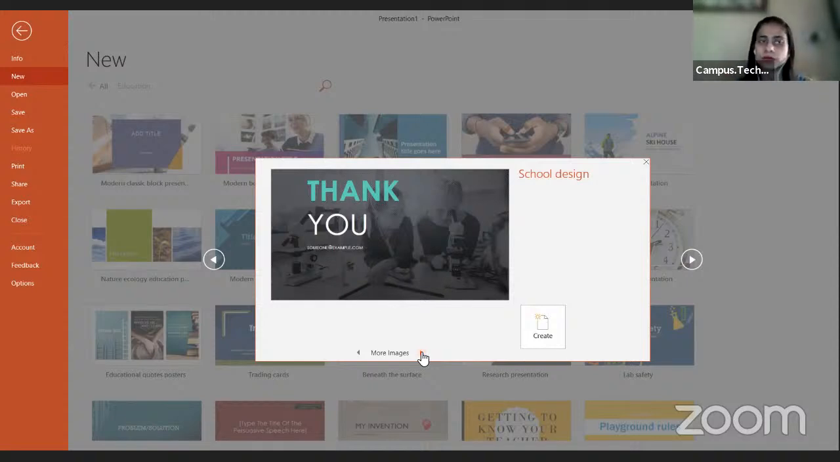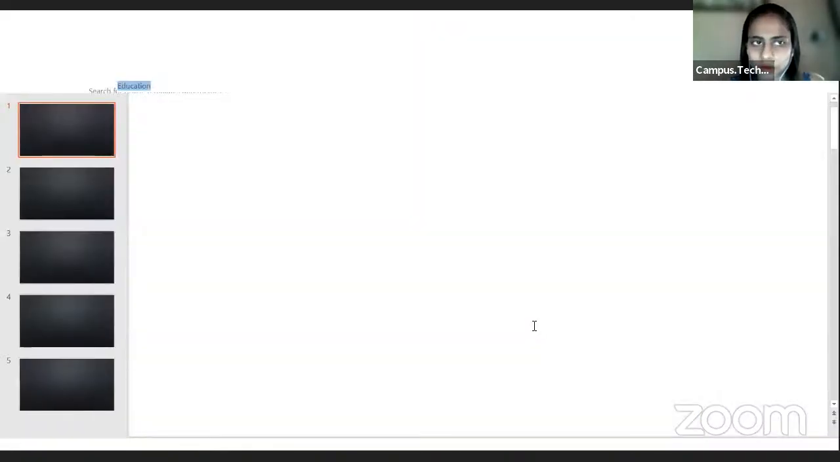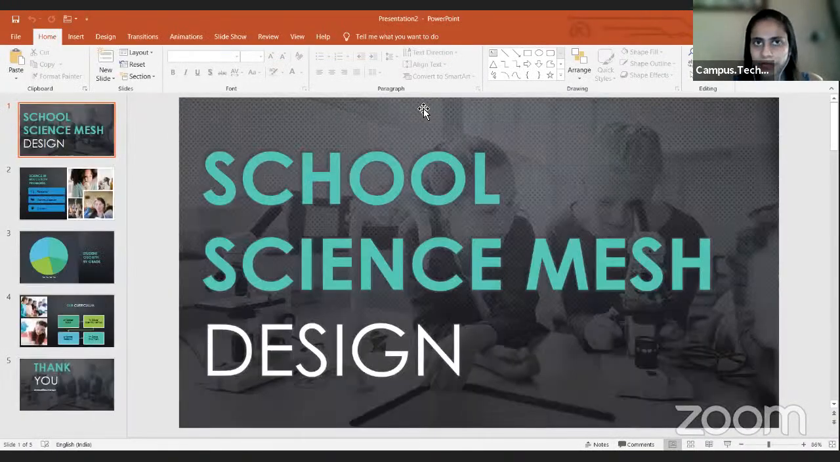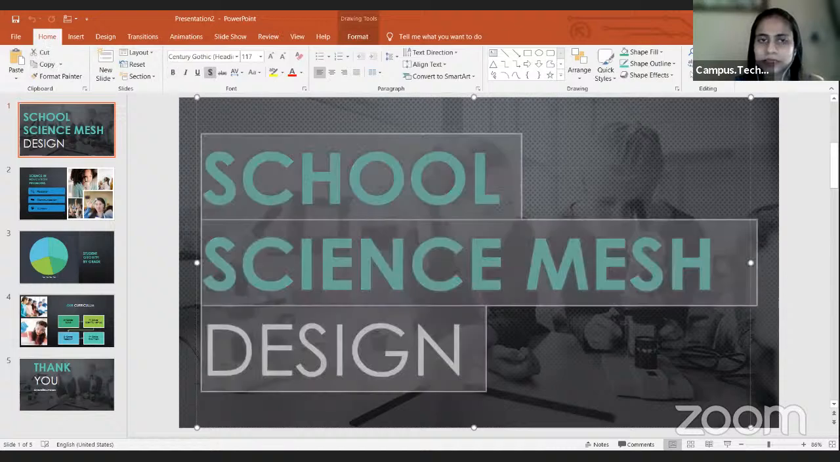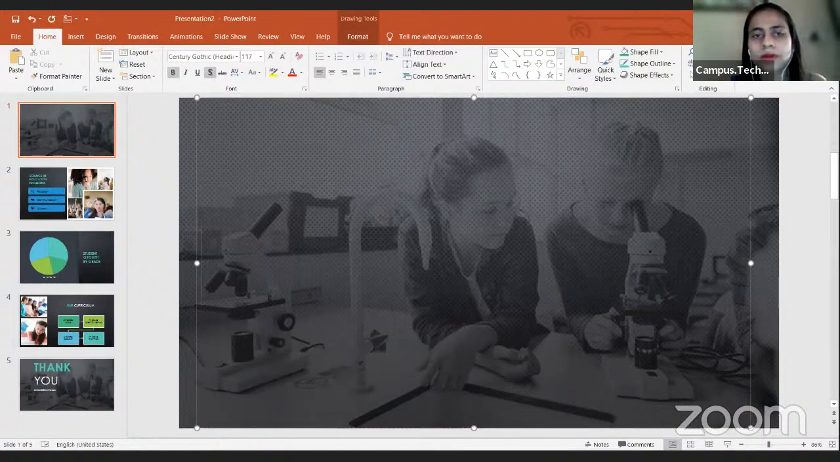What you have to do, you have to select the theme which you want, and you have to click on create. As soon as I click on create, Microsoft PowerPoint will open and see, this is how the presentation looks like. This is my presentation. Here I can edit the content, I can delete it, I can write whatever I want to write in this. Same way, you can select any type of presentation.